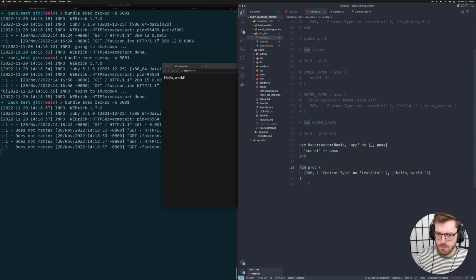So the next bit we're going to get into is, we'll grab this real quick. This is on page 114. Making our own middleware.